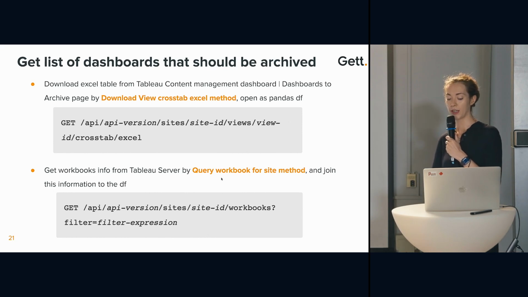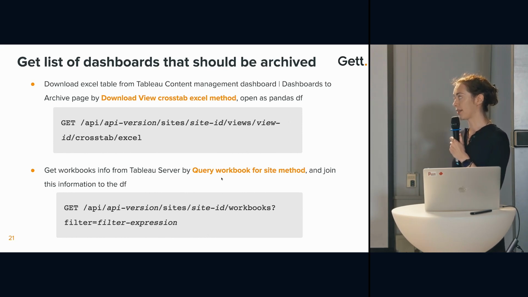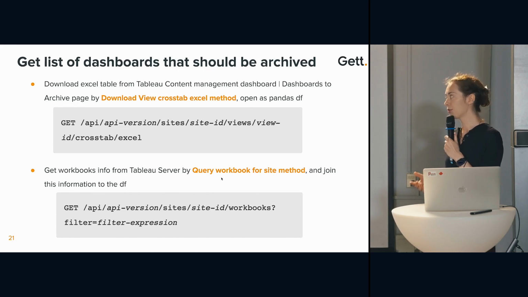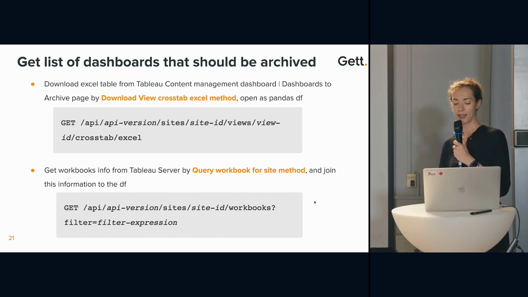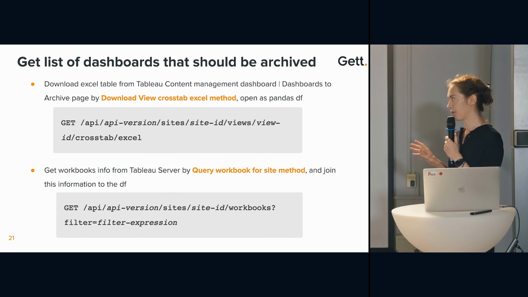We should get data about the dashboard IDs and project IDs. They're not the same IDs as you see in the URL on Tableau Server. In order to enrich this data, we use the query workbook for site method and just left join this information. So at this step, we have everything about the dashboards that will be archived.